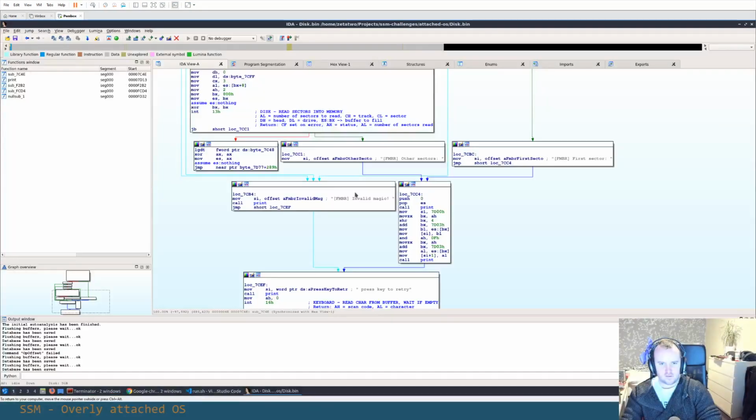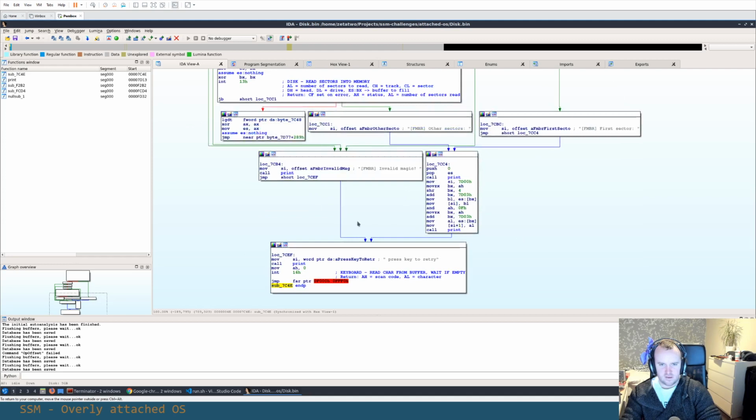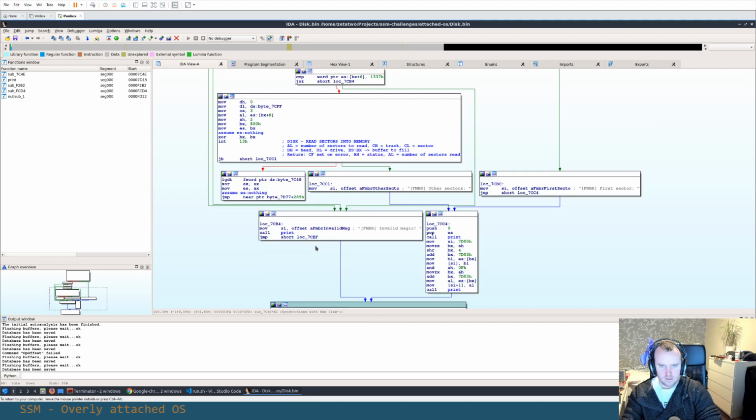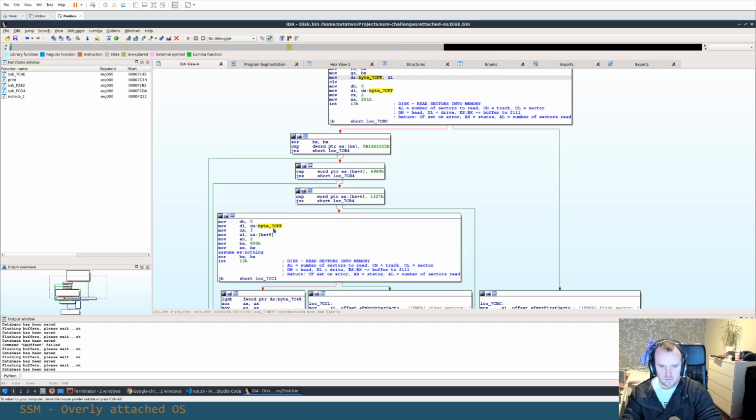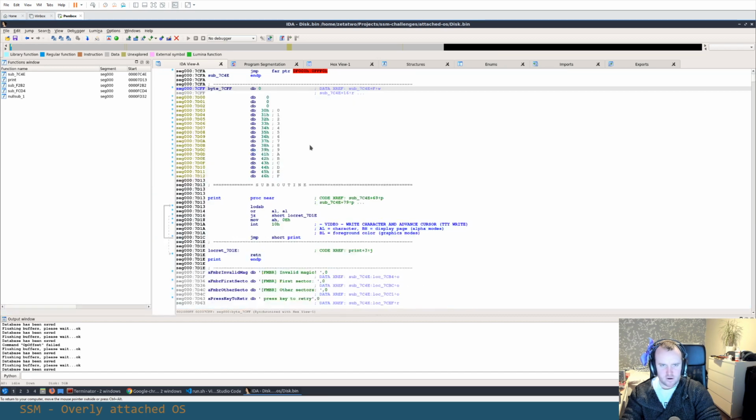Yeah, so let's just continue looking at it in IDA again. It does something here. I guess it will read stuff. Okay, so it's copying data from somewhere.